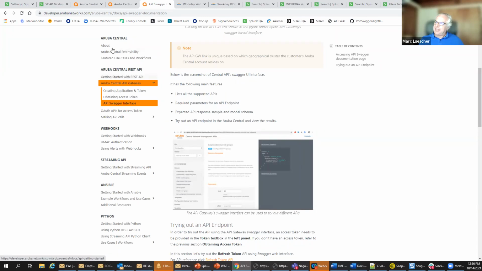If we look now at the case of Aruba, you will see they allow REST API. They allow webhooks. They have a streaming API, Ansible, and Python. So there are many, many integration options.